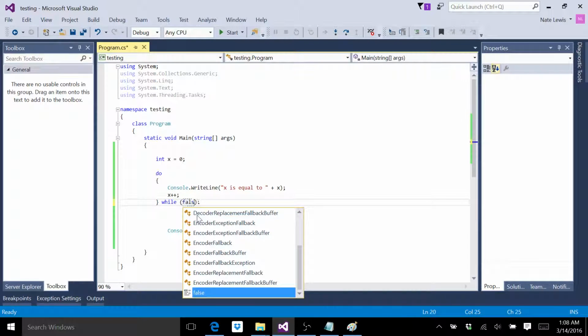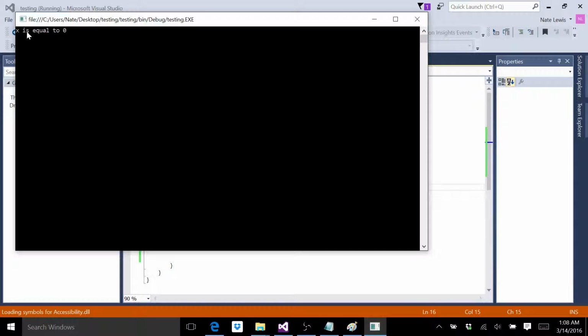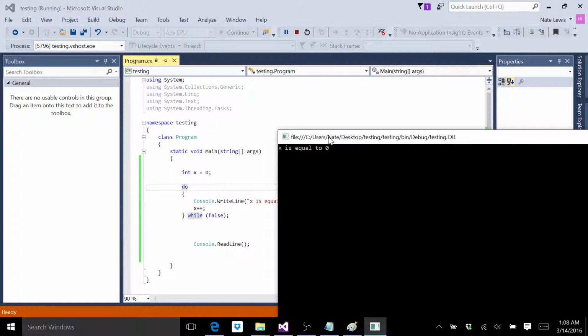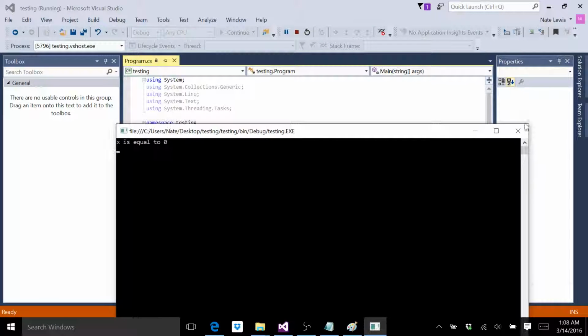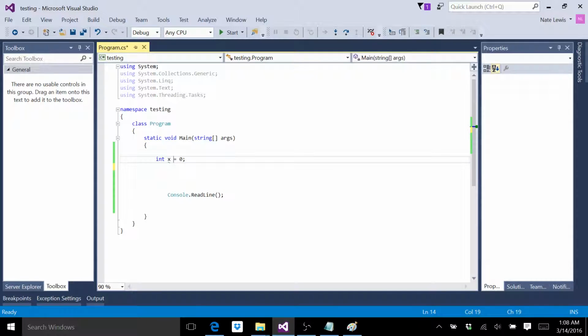False, if I can spell. Now this is going to run one time, even though the while is false. See, x is equal to 0. So it ran one time, even though the while condition was never true. All right, so let's go ahead and get rid of that, and let's make a for loop.